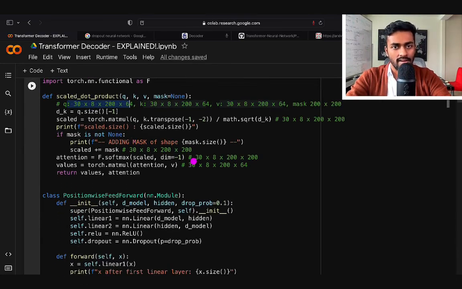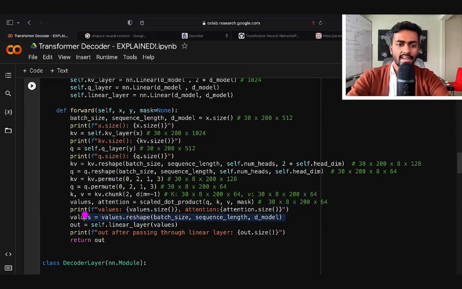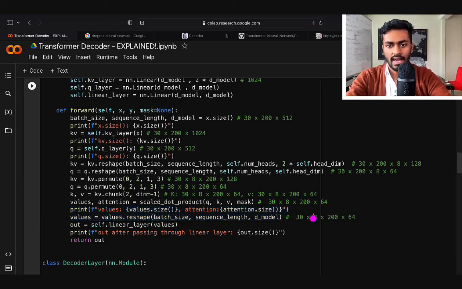And so what you're going to get is this output tensor over here, put in our value tensor. And now we are going to concatenate all the heads together as we did previously. So this is going to be 8 times 64, which is 512. So we'll just reshape that.